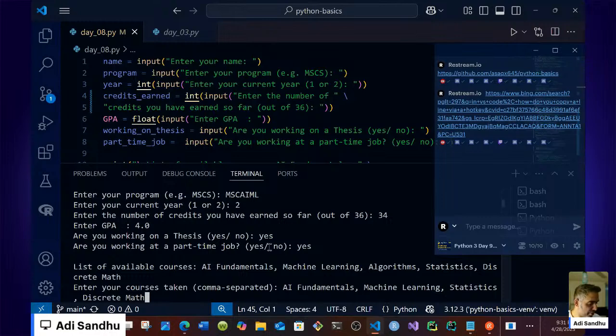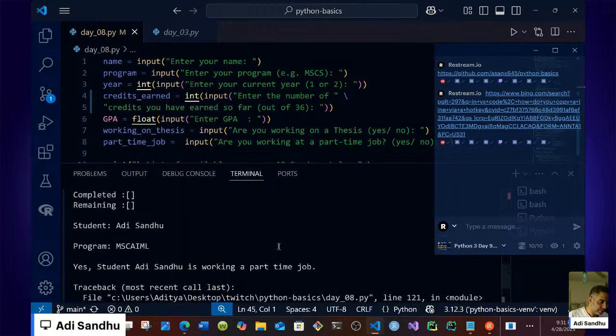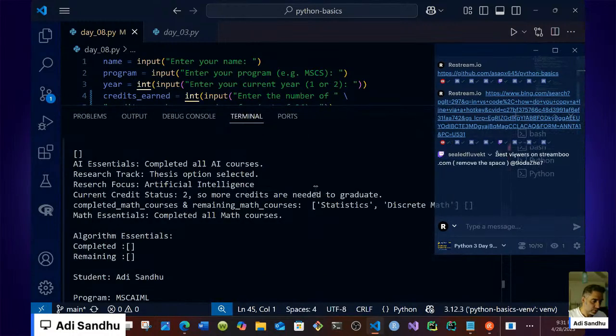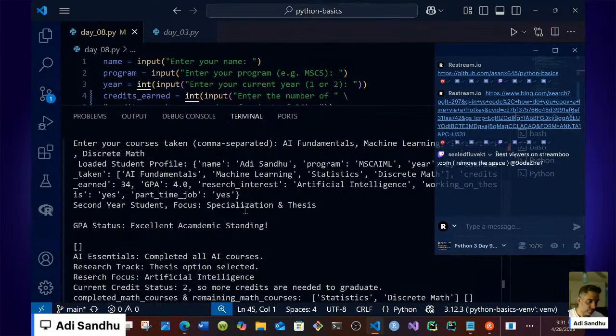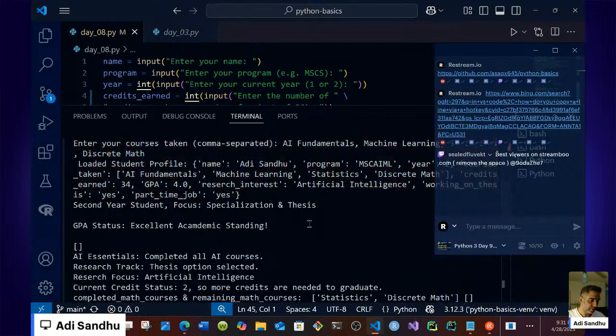So we've entered everything that's available, right? It's errored out over here at the and statement. But it printed out everything else, right? So it populated our loaded dictionary, right?